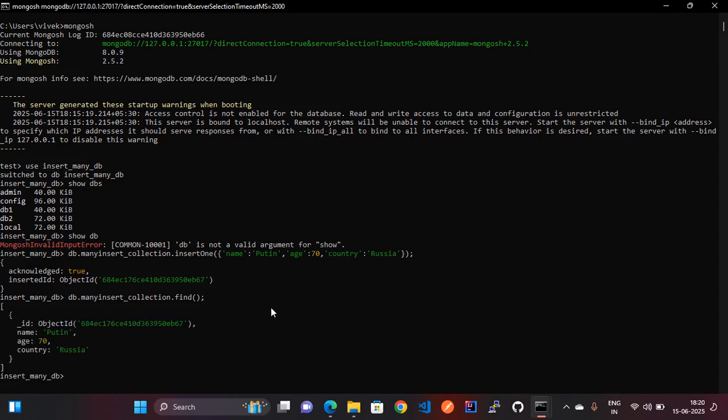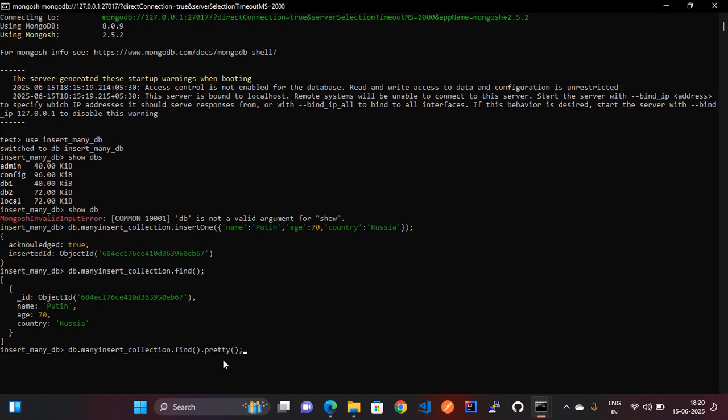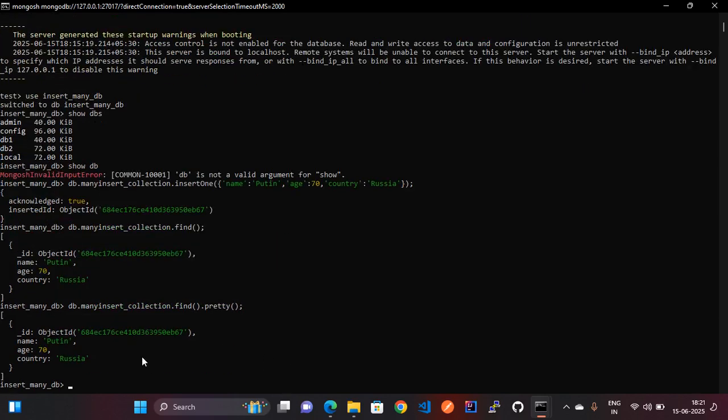So I'm entering it. By default, it provides the pretty response. You no need to write pretty after the find method like this one, because by default MongoDB provides it. In the old version, you needed to write the pretty command for retrieving the data in JSON format. Here, by default, it is provided in JSON format. So you don't need to add the pretty command.